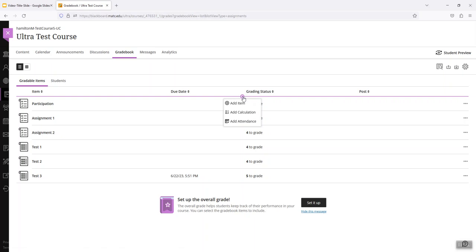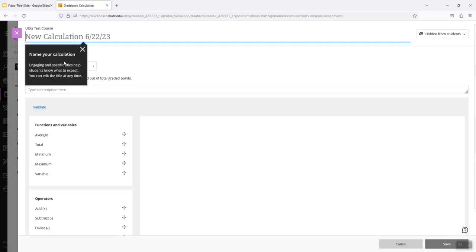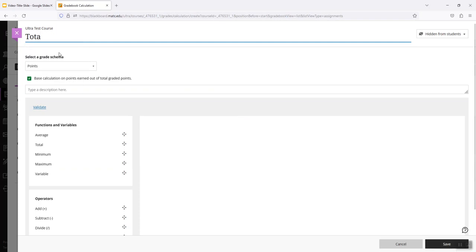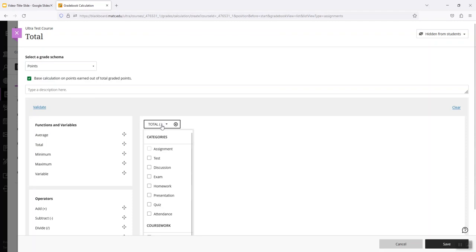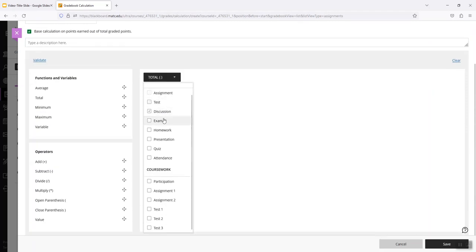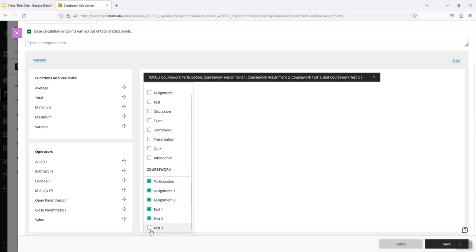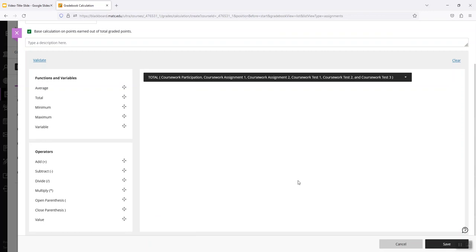So when I click the plus button, I'm going to click Add Calculation. And in the form that appears, let's say I want to create a total column. And I want this to be set to points, and I'm going to choose the total option here, and I'm going to click the total drop down menu and select what I want to include in the calculation. So I can either choose categories if I am using categories, or I could select the individual items. And just for the purposes of the demonstration here, I'm going to select the individual graded items to include in this calculation, and then I'll click Save.